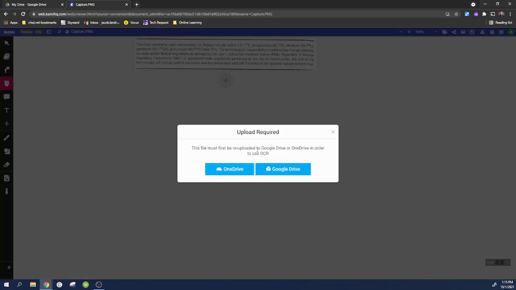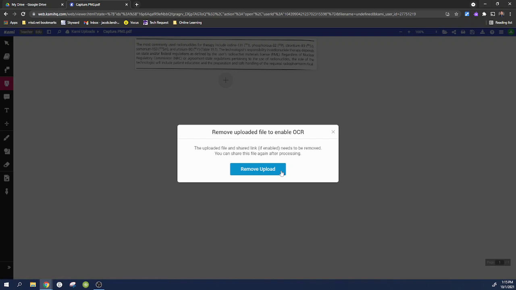And then same thing over here, recognize text. This seems like a scanned PDF, run OCR. Then you have to enable this, that way it actually knows what it's scanning for. Just choose Drive, and it will keep everything in a Kami folder for you. That's fine. Remove upload. It's all good. Just click through the prompts. Same thing as always.